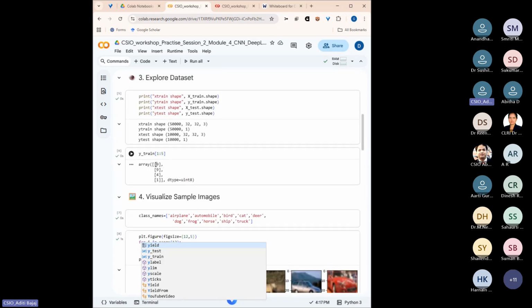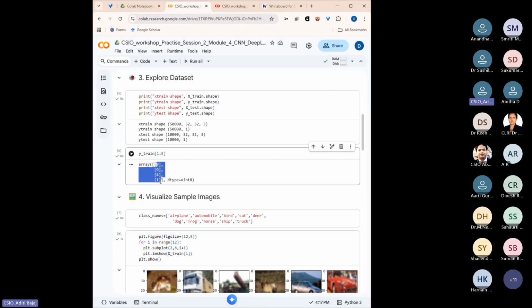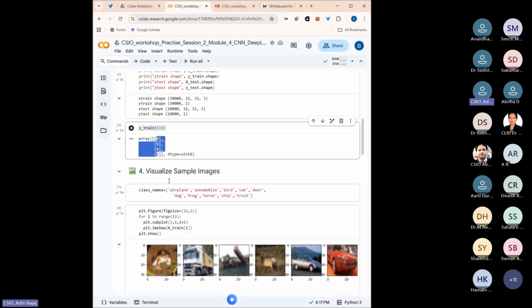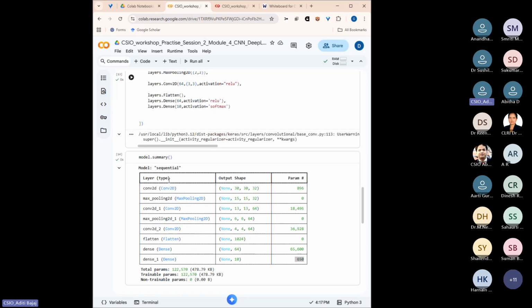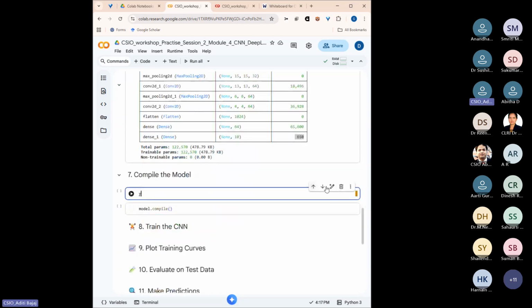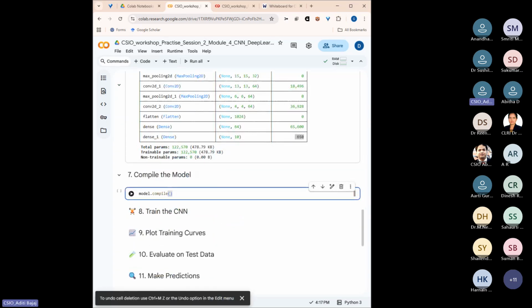Yeah, I wanted to show that there are 9, 4, 1, 1. We just viewed 4 elements of the y train, and you can see that they range from a number between 0 to 9, or maybe 1 to 10. So these are integer numbers. When we are using integer labels while compiling the model, you have to use the sparse categorical cross entropy.